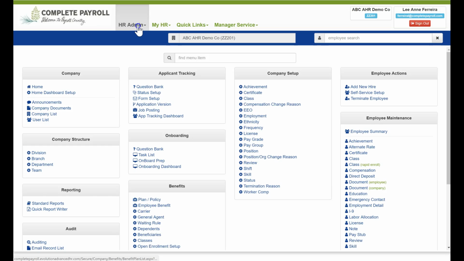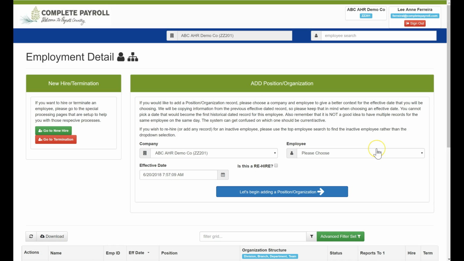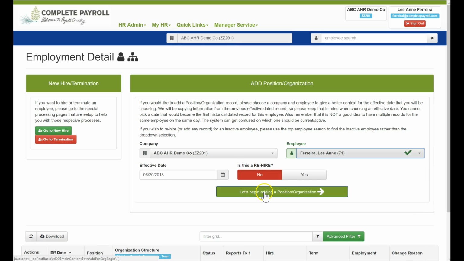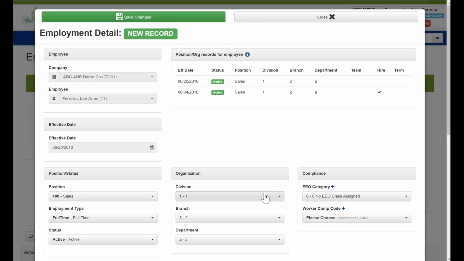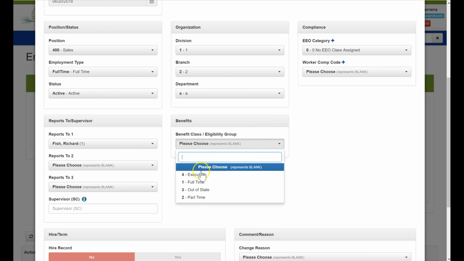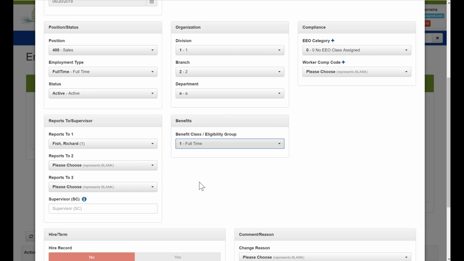Now that we have our benefit plans, we can assign them to an employee. So this next step will start again at HR Admin, and we're going into the Employee Maintenance menu and selecting the Employment Detail tile. Here I'll select my employee and then click Let's Begin Adding a Position or Organization, which will open up the Employee Maintenance in detail. Here I will scroll down until I get to Benefits, where I will assign a benefit class or eligibility group. By assigning the benefit class, the associated plans will now be available to this employee.